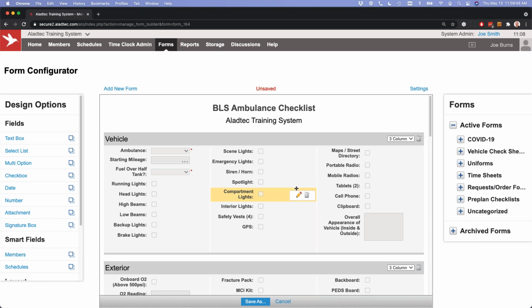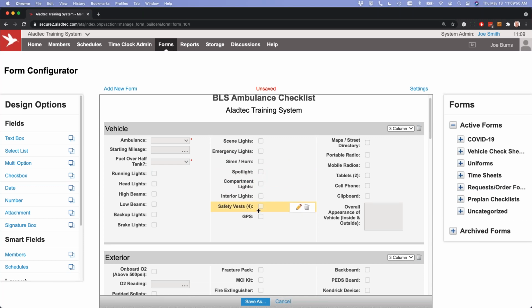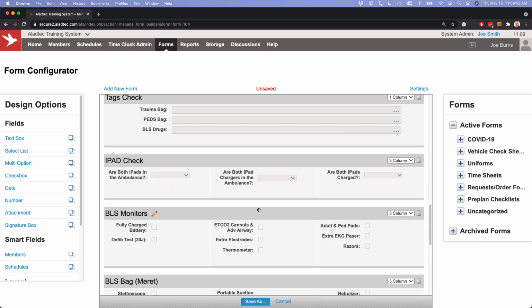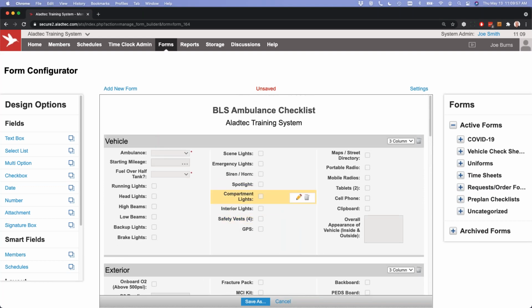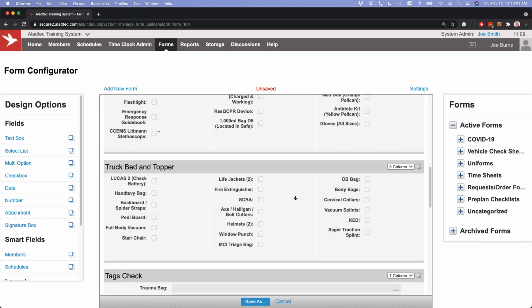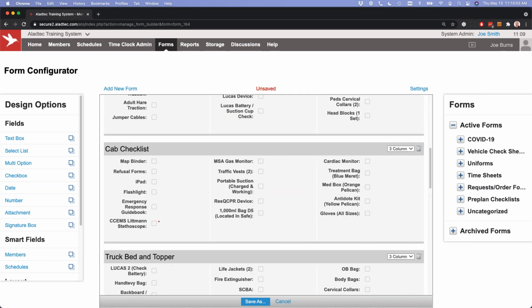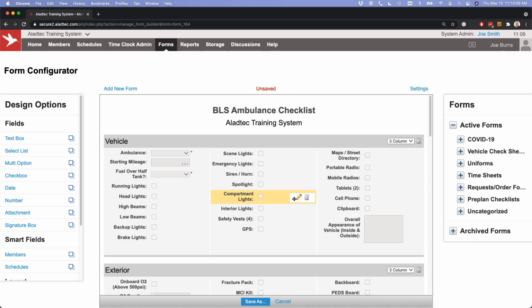It's just a simple starting point with checkboxes and sections, and so this is like a standard BLS ambulance checklist. And then you could use this as a starting point, so you could save yourself all that time from building all these fields from scratch, and then just fine tune it for your own needs. You would just click on Save As at the bottom, and then it would become one of your active forms over here on the right.